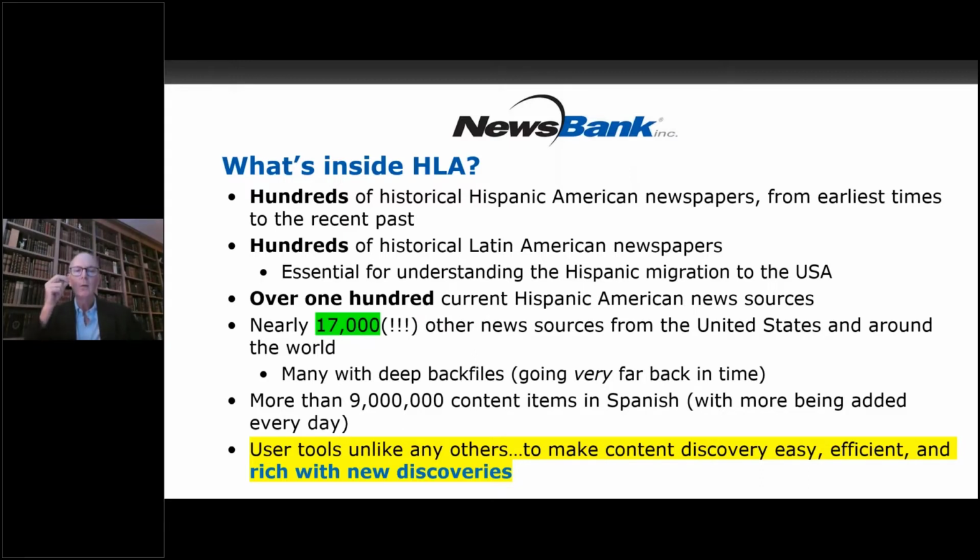But also, in addition to the historical papers, meaning papers that are no longer being published, over 100 current Hispanic American news sources, and astonishingly to me, nearly 17,000, that's right, 17,000 other news sources, and I don't mean items, I mean sources from the United States and around the world. And many of these have very deep back files.